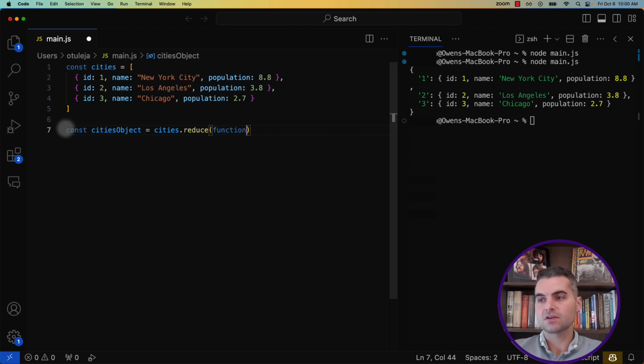Now this takes a callback function that has a number of parameters in it. The two most important are the first two, which are going to be the accumulator, which I'll show you what that is in a second, and current value. All right, and we'll just finish that function like that. And let's talk about current value.